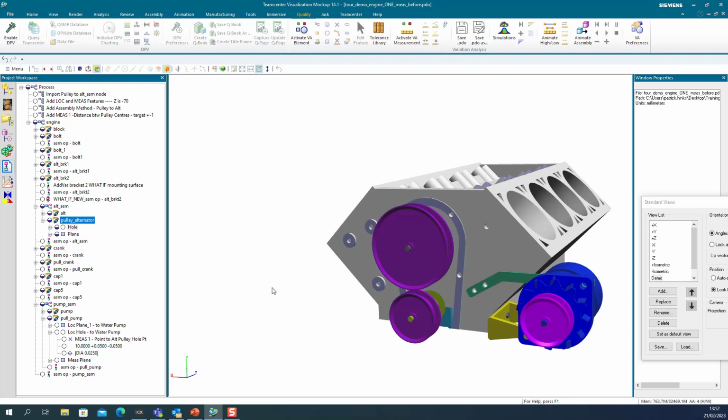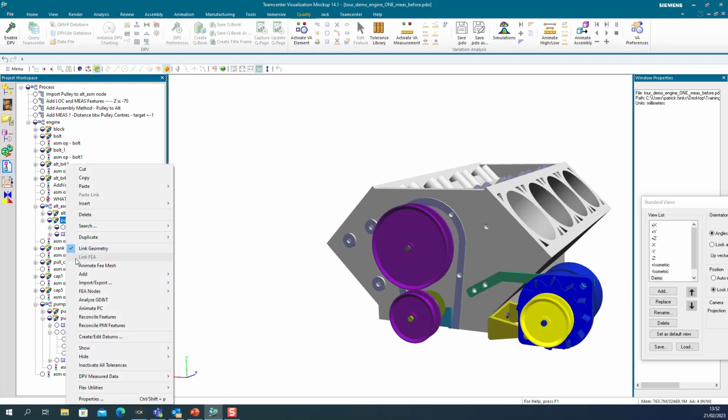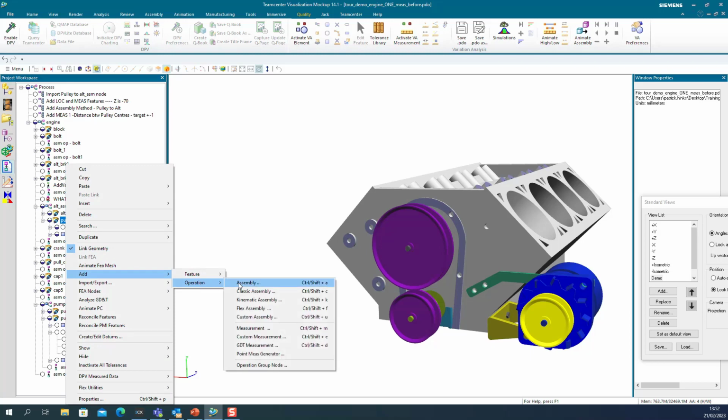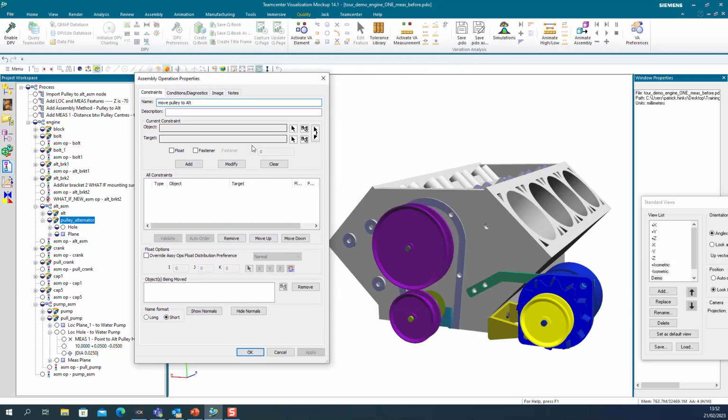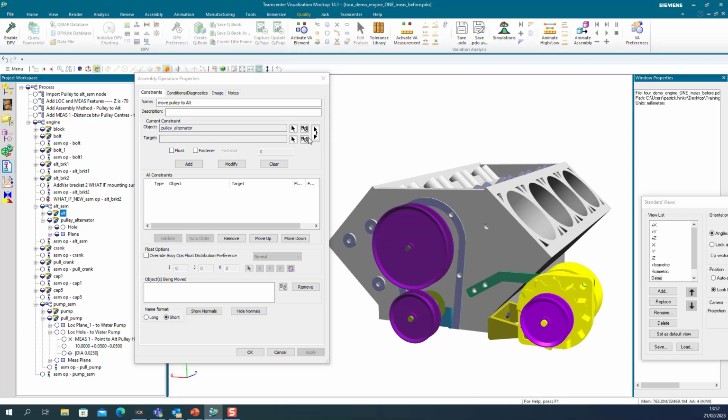Now to add the pulley assembly operation. We'll include all of the feature pairs. Move pulley to alternator. We can specify the object and target parts in the properties window, and VisVA will add all of the feature pairs for us.